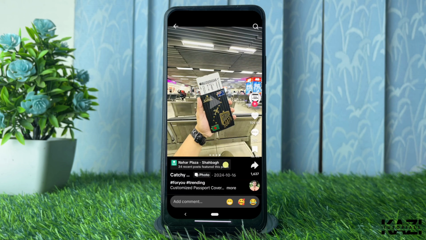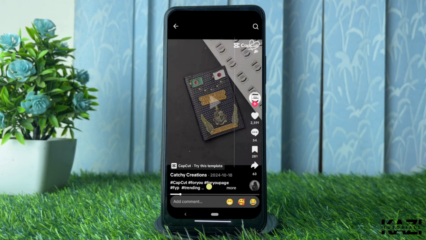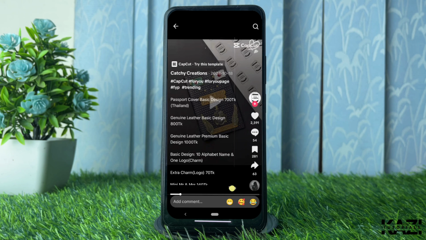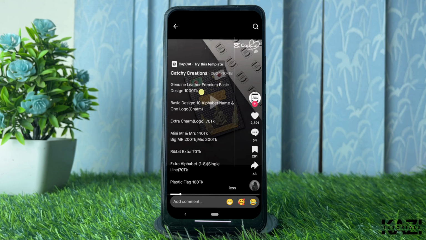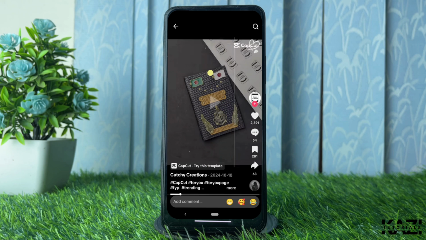So this is for the photos, and for the videos, you need to select once again the more button, and this will appear like this. All right. So that's how you can check video description on TikTok.